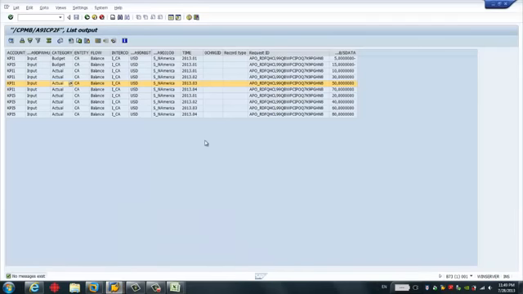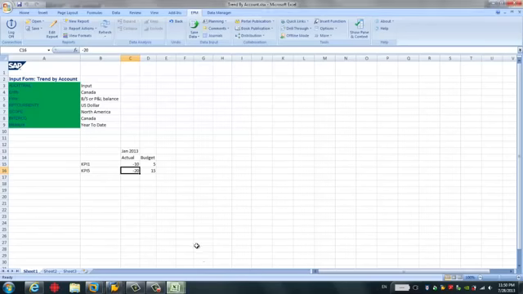See here, it's 20 for KPI 5 and it's 10 for KPI 1. All right. You can ignore the minus because this is actually a backend setting. Anyway, this is just a quick demo of how to load data from SAP BW to BPC.